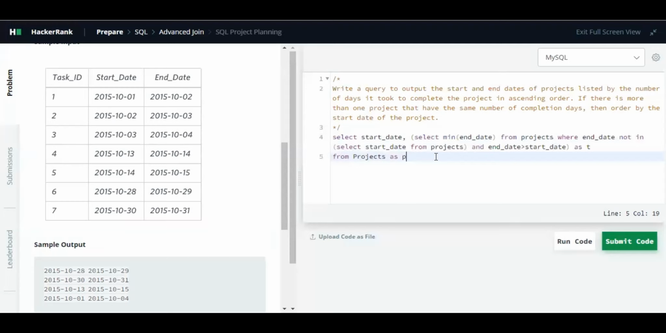Now, even for start dates, we need to categorize it. So we don't need all the start dates because if you're taking all the start dates, then we have 1, 2, 3, 13, 14, 28. We want the start dates which are not there in end date. So if you take 2, it is there in end date. If you take 3, it is there in end date. So we don't need 2 and 3, we just need 1, and we don't need 14 because it is over here. We need 28, 30.